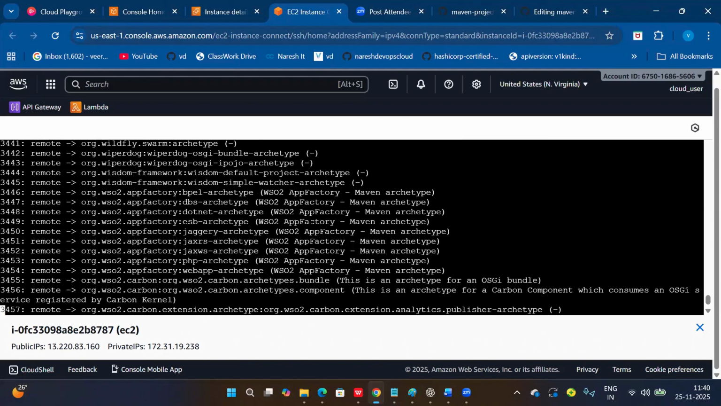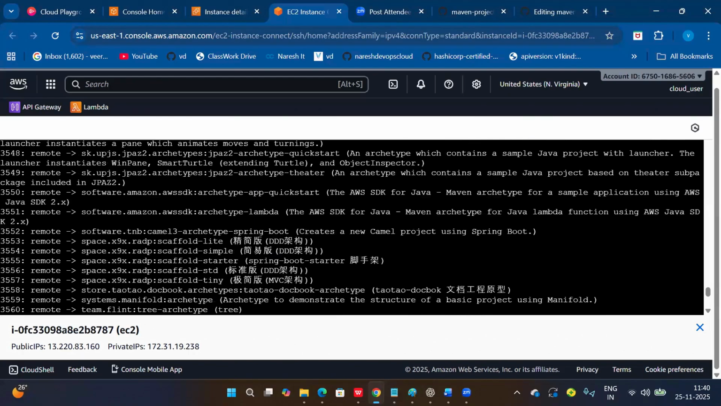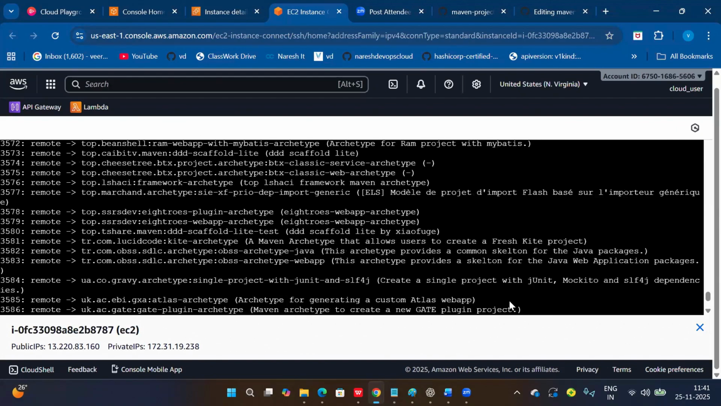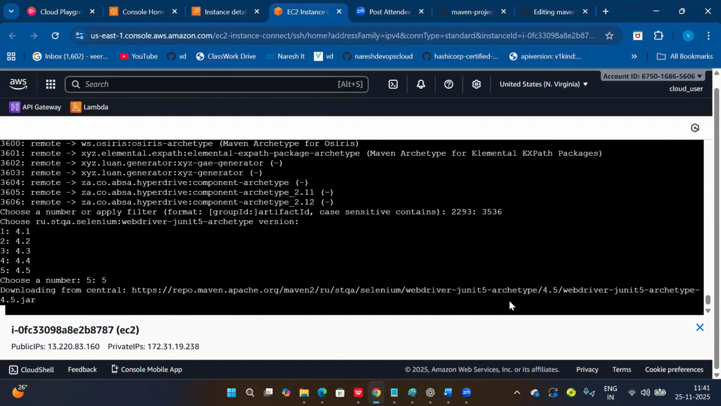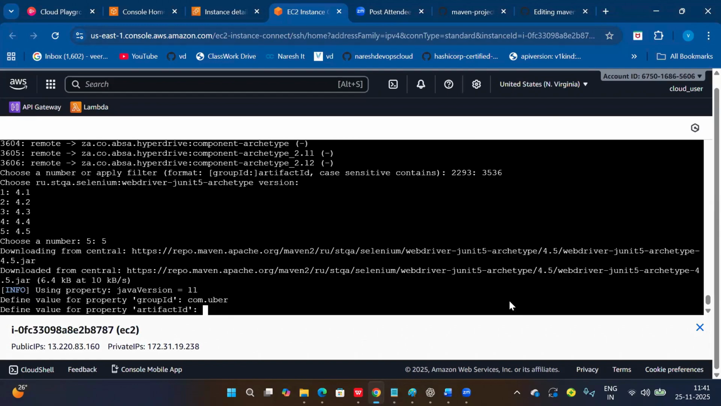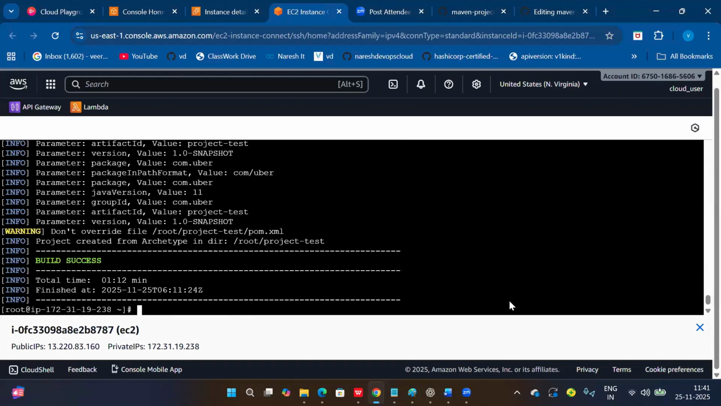Yeah. Now you can see here, you can take anyone. I'm taking just a random number, anything here. For example, 3536. Any version you can take. Group ID, com.uber I'm giving here. Artifact ID, project name, project test you can give. Package com.uber, yes. Build success.